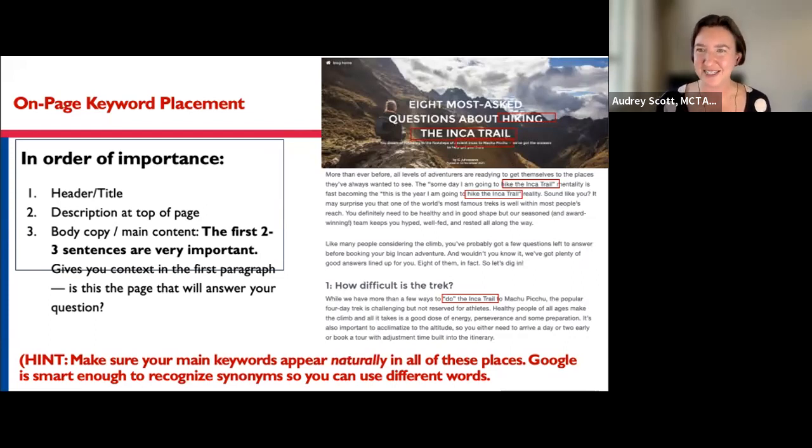So the header and the title, then the description at the top of the page. Often there's a description or a summary paragraph at the top of the page. This is also an important thing to make sure that you have. I mention that because I've seen a lot of websites that do not really have much text at the top of the page. And remember, Google tends to scan from the top down to look for the most important information. So to have a description at the top is really important.